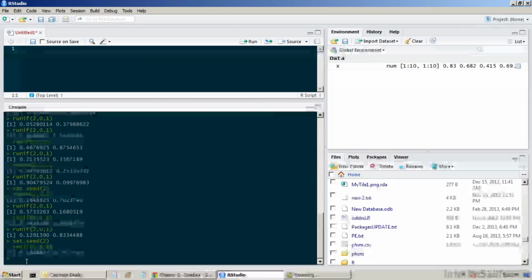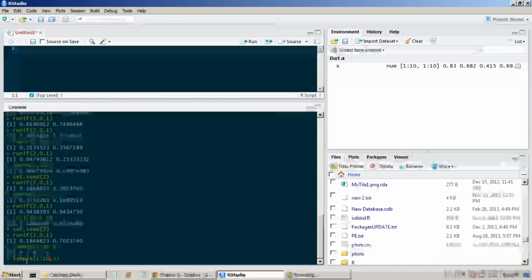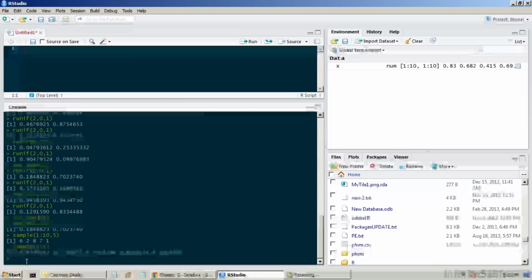Another function that works similarly to runif is the sample function. We give it a data set to sample from, and it outputs random values from the data set. So for example, let's sample the integers 1 through 10 5 different times. What if we enter in x, the matrix we created before? Well, it's going to go through the 10 by 10 matrix of random values and randomly select 5 of them.